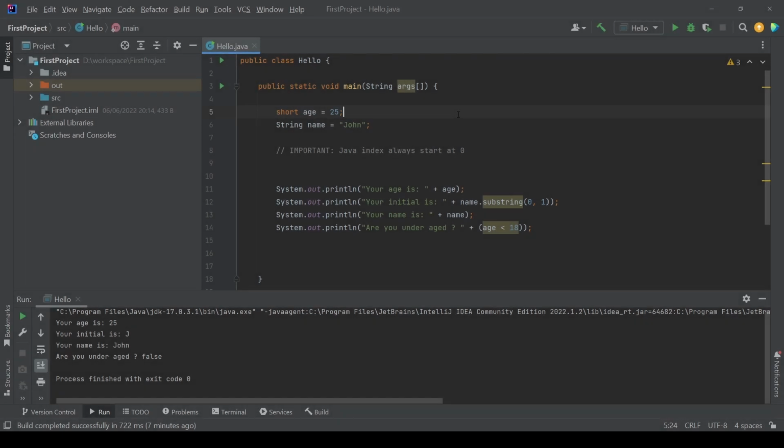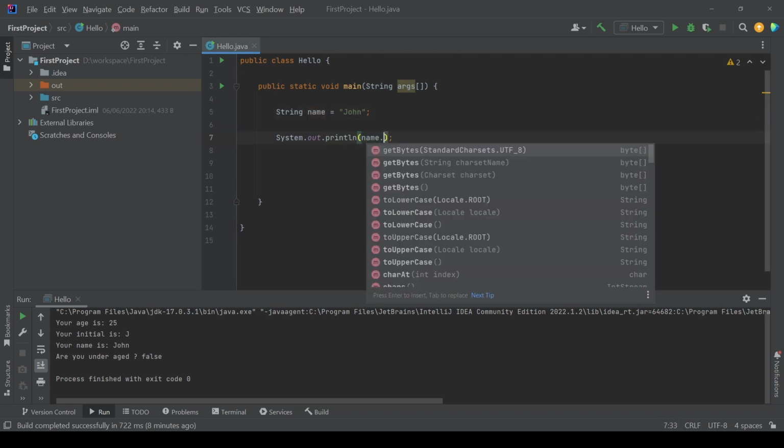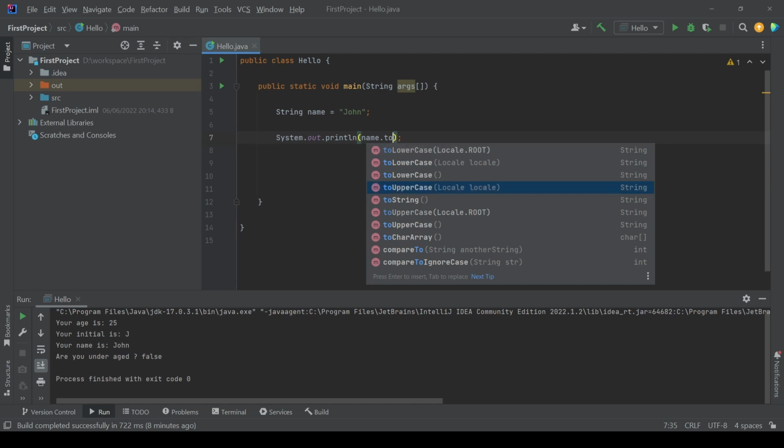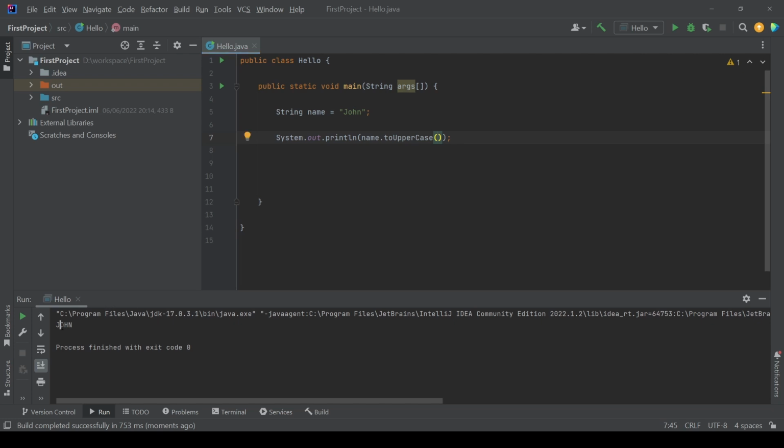I would like to explain a little bit more about the string class. So let's delete everything that we have here. I want to show you some methods that are quite commonly used on the string class. Let's say that I want to print this name as uppercase. How do you do that? Because the J is already uppercase, but not the other ones. If you just type name dot toUpperCase, and then you hit play, JOHN, you see?